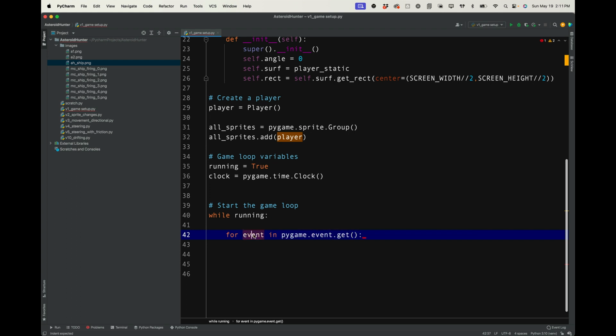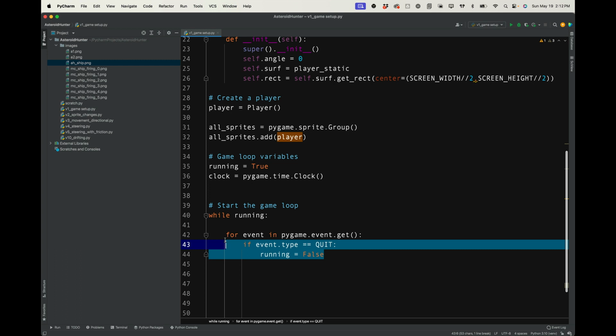Okay, basically event get will send us back a list of things that happen in the game. They could be player collisions, they could be keyboard presses, they could be game controller movements, they could be all kinds of things. And one of the events, the main event that we're looking for today is the quit event. So if I say if event.type equals QUIT, then we change the running variable to false, and the game will stop. Okay, so that's checking to see if the window has been closed.